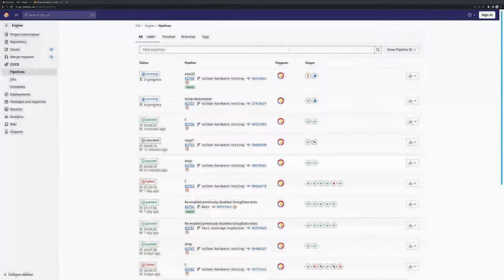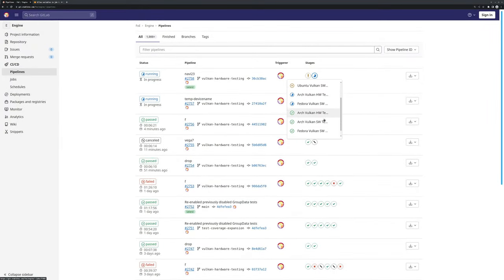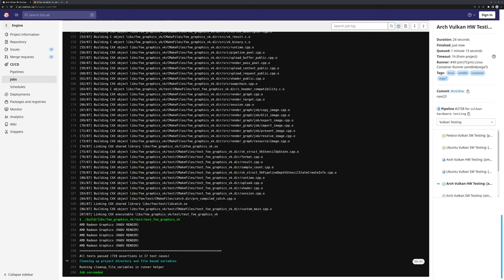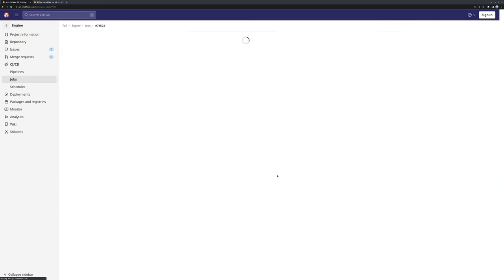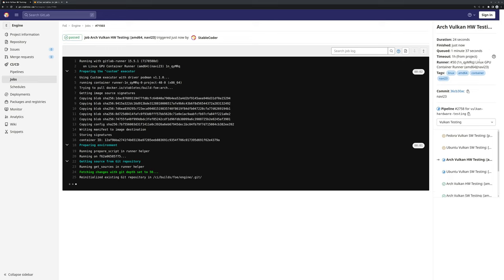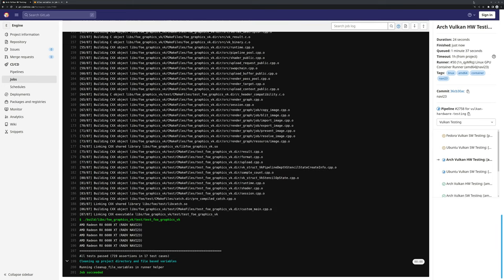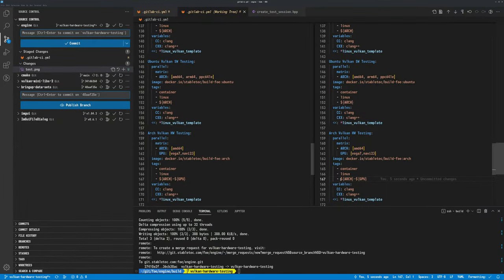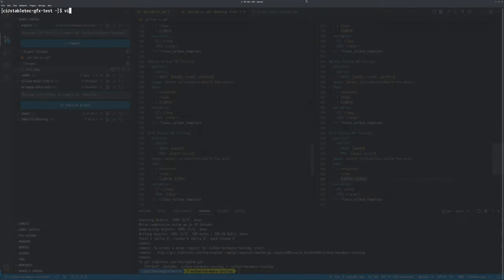Let me check. Does this job, is this working? First of all, hardware, Vega 7, right? Yes. Even though it's called Renoir instead. This one would be Navi 23, right? Come on. Navi 23. Perfect.